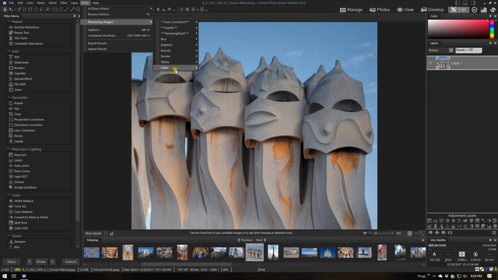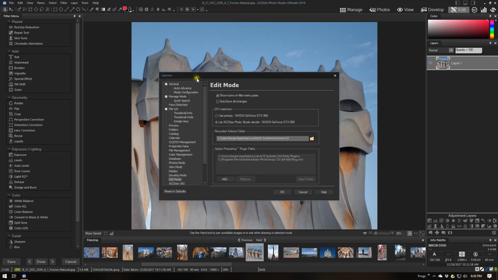But what I want to do is add the Topaz Labs set of plugins that I purchased outside of Photoshop itself. So the way we do this is you go to Tools, Options, and then one of the options we want to edit is the Edit Mode. So I clicked on Edit Mode, and what we're interested in is this area down here. This says Adobe Photoshop plugin paths. These two paths I didn't put in. They were automatically found when we installed the program.